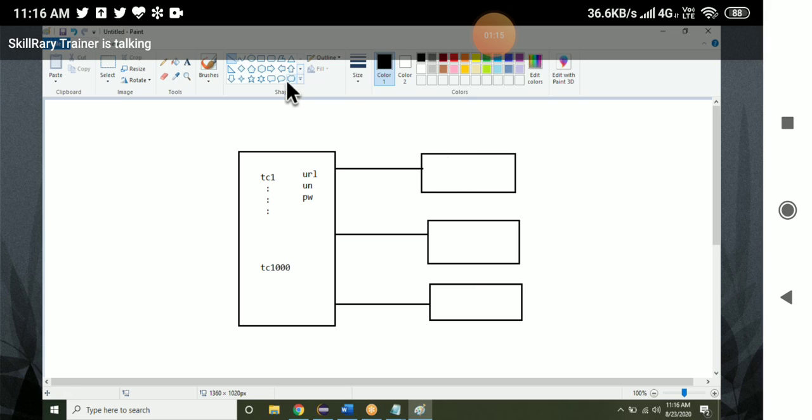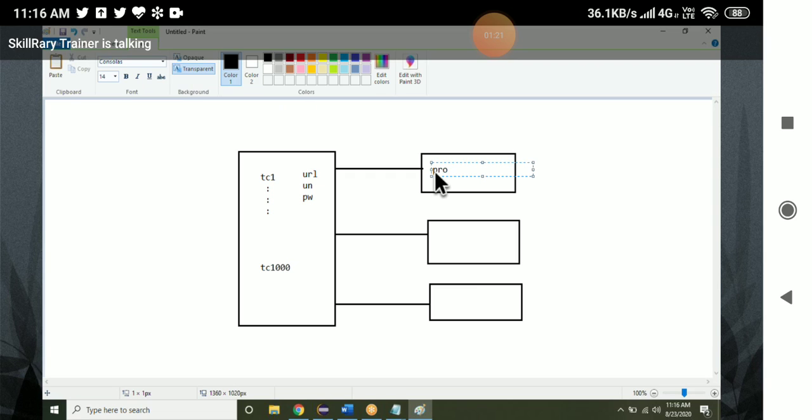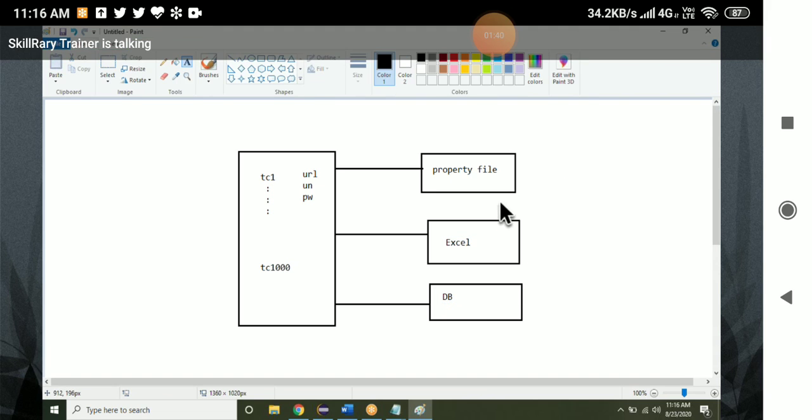I think it can be one property file. What do you mean by property file? Or what do you mean by Excel? Excel everyone knows, since everyone uses Excel. I can keep the data in a property file or in Excel.